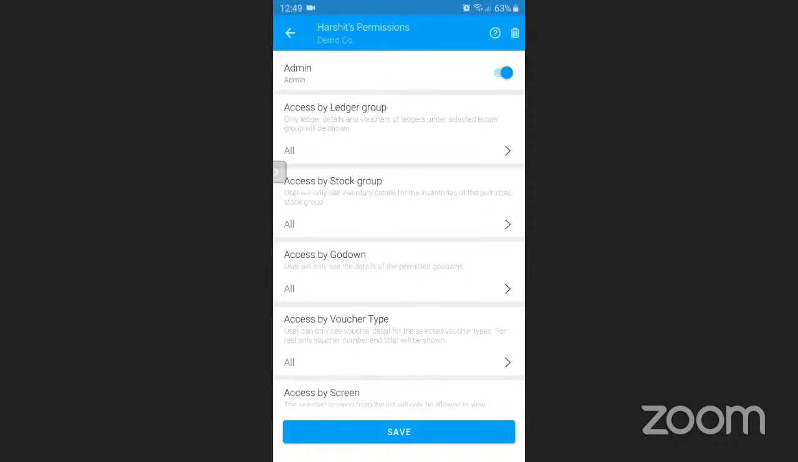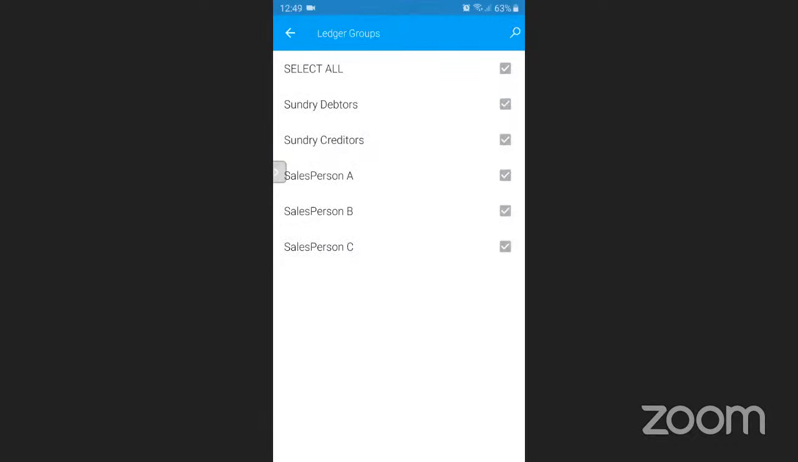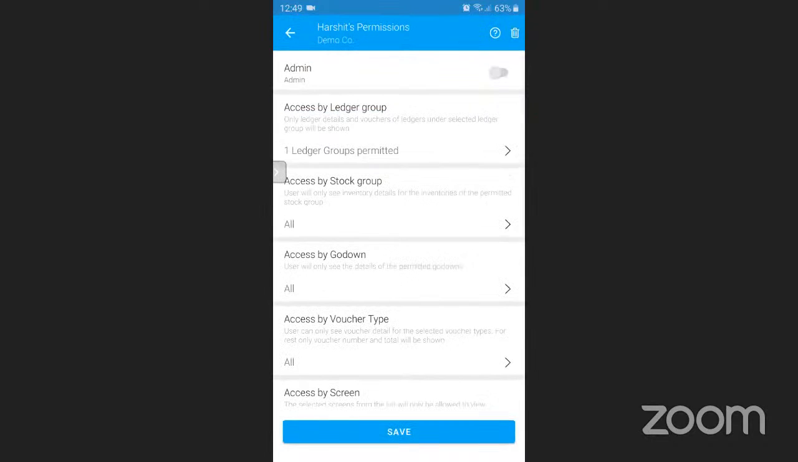First of all, he is not an admin. I don't want him to see the complete data of my company, so I'll just remove him from the admin part. Then I've created ledger groups accordingly, according to region and according to salesperson, so I can bifurcate through this. I'll go to the ledger groups. If I don't want him to see the entire data, I'll just remove the tick mark. And if he's salesperson A, I'll give him the salesperson A tick mark.